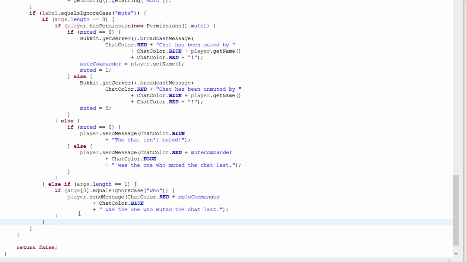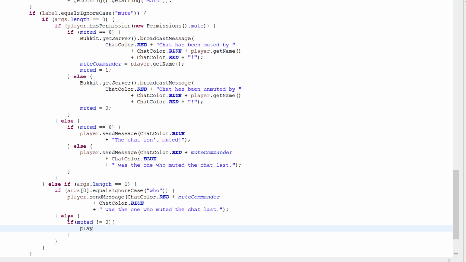Then we want to do else, because if it's not equal to who, then we have to check if muted is not equal to 0, then player dot send message chat color dot red plus the chat has already been muted by plus chat color dot blue plus mute commander.